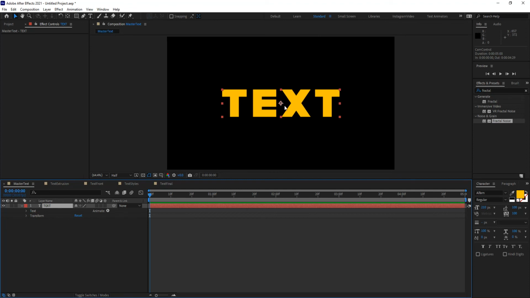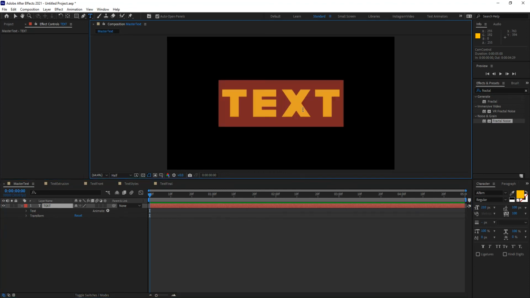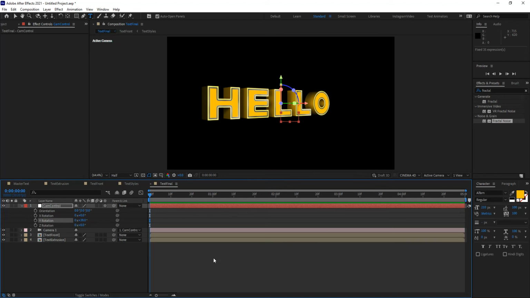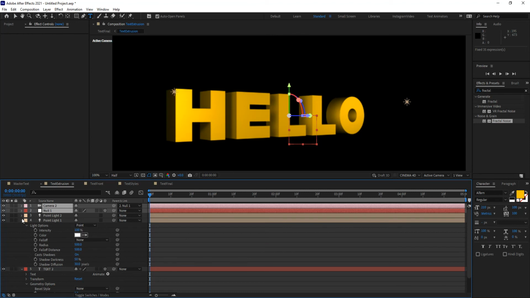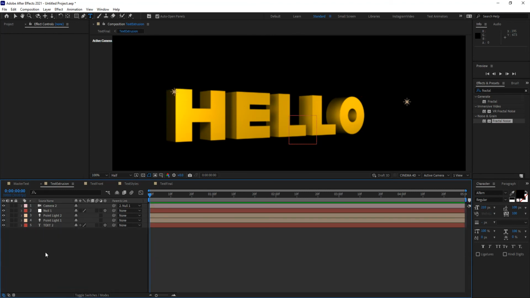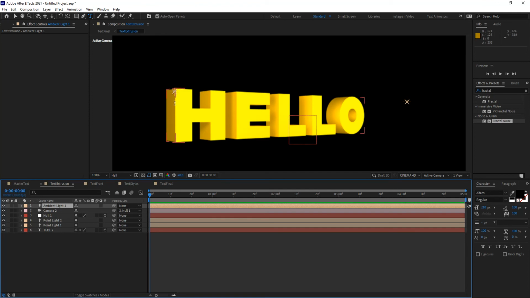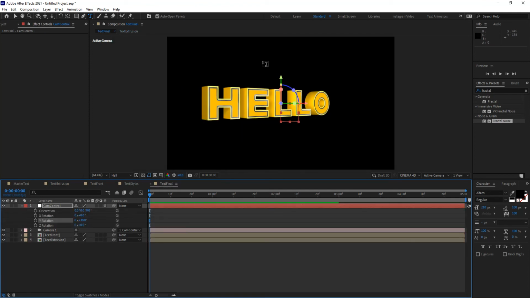So if I go to my master text and it turns out that I didn't want to say text, I wanted to say the word hello instead, I'll just go back and change the master text. And if I go to my text final, my text updates. You will also notice that my text gets a little bit faded because it's very dark on the sides. I can go back to the text extrusion composition and create an ambient light, for example. So I'll create an ambient light in this composition. I want to make it about 50% and click OK. And you'll notice that it gets really bright in here. But when I go back to my final, it actually looks like it's pretty well lit.